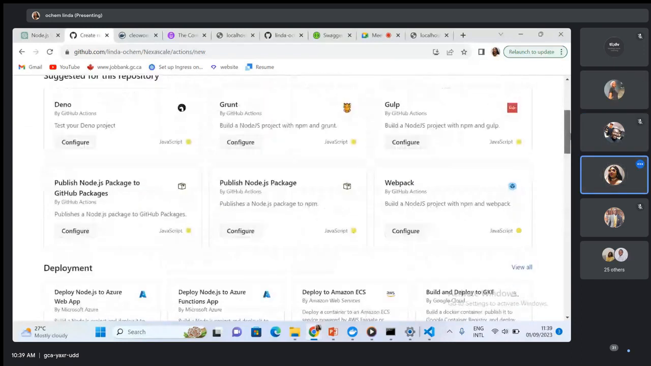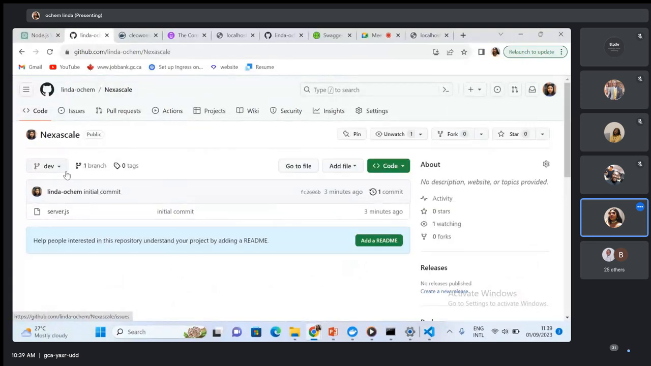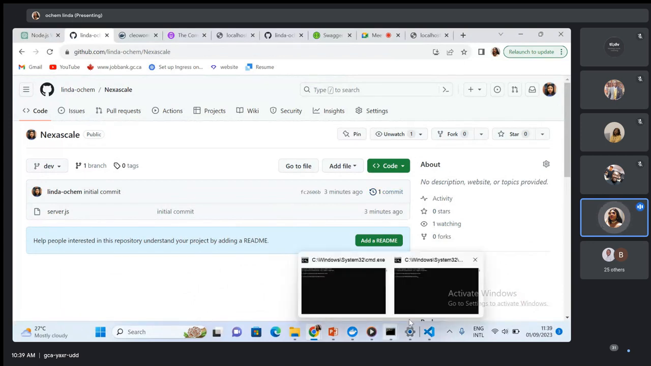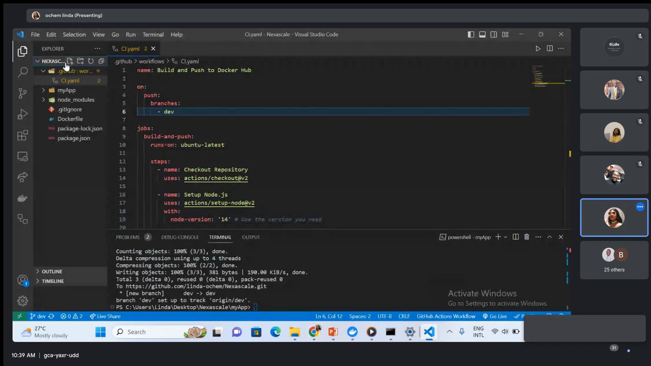It's not here. Okay, I don't think the action is here. No, it did not push the GitHub CI workflows. It did not push the workflows. Let's see.